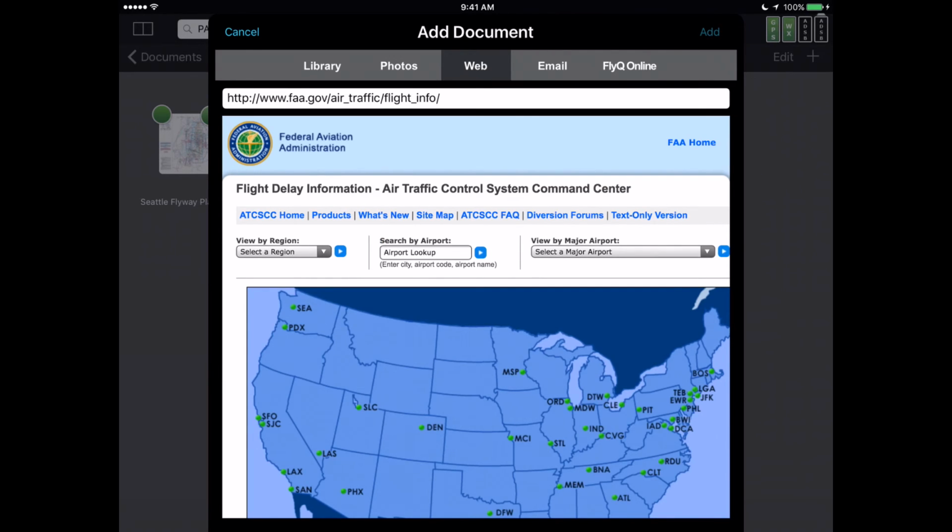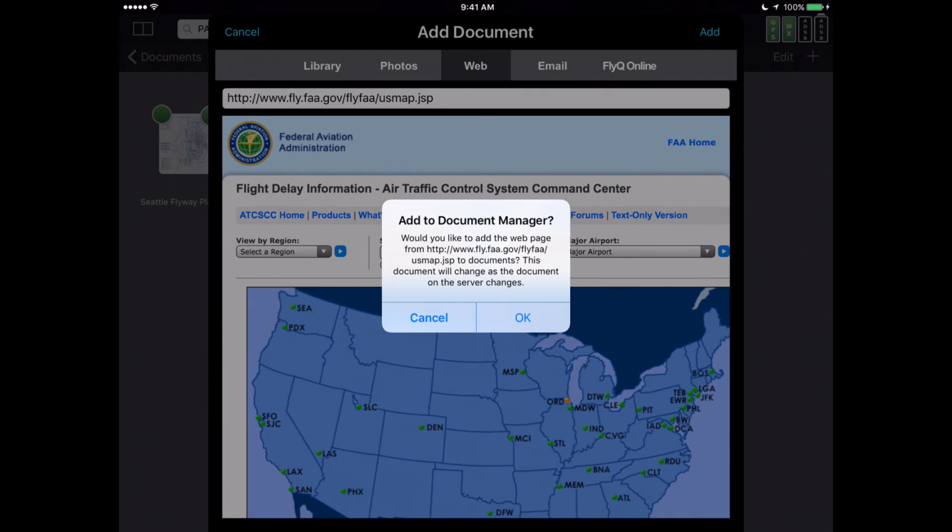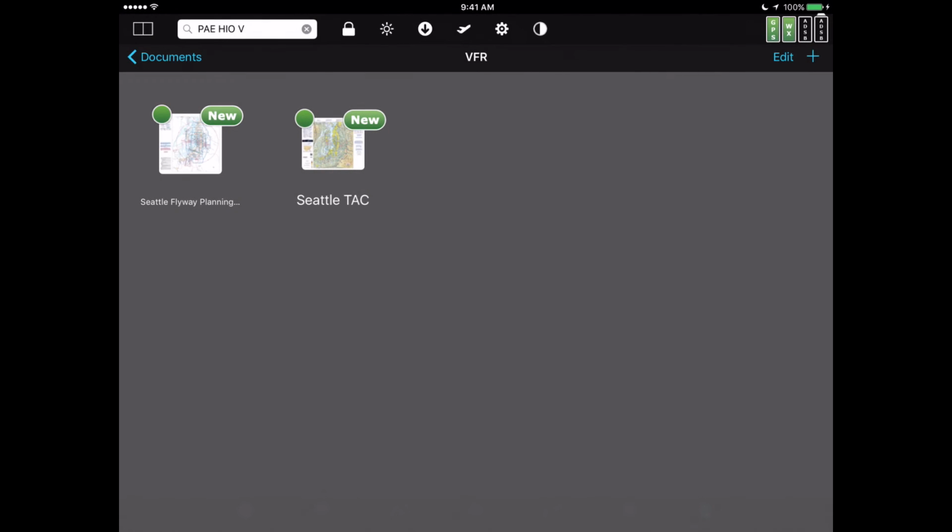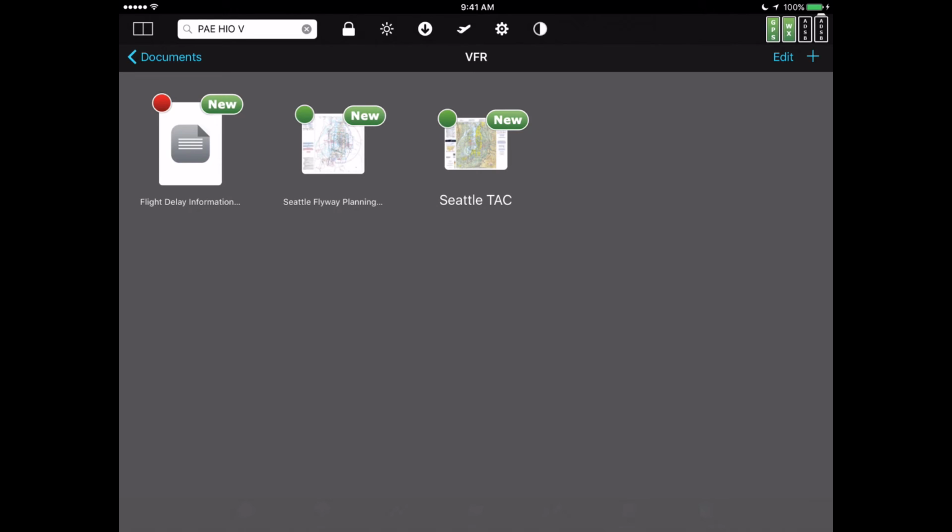All right, so here's the page that they have. This is the status and delay page. And I'm going to hit the button that says Add in the upper right corner of the screen. Do I want to add it to the document manager? Yes, I do. And in a few seconds, it will be added onto my screen here. In this case, in the VFR section.